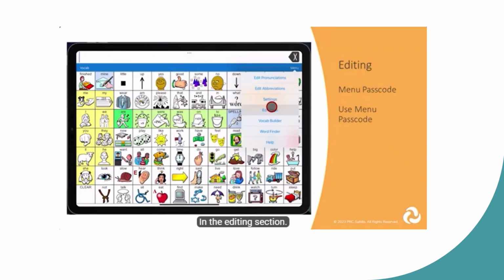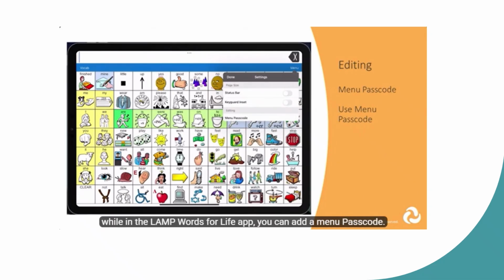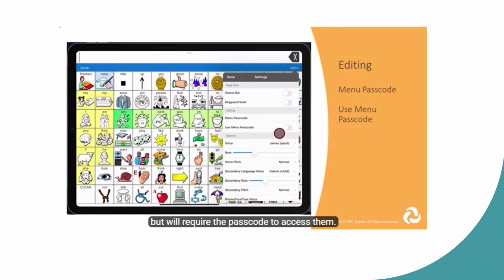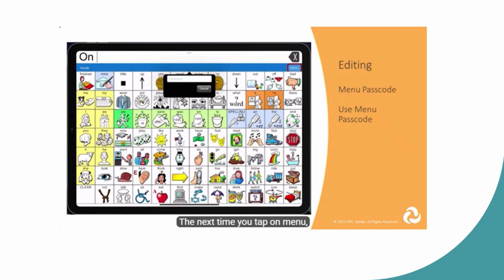In the editing section, if you want to block access to the editing menu while on the iPad, you can add a menu passcode. This will keep the vocabulary selection button and menu button visible, inset, but will require the passcode to access them. The next time you tap on menu, you will need to enter the passcode.